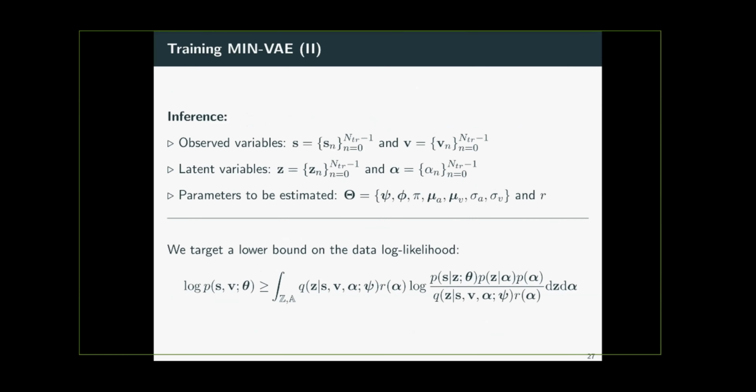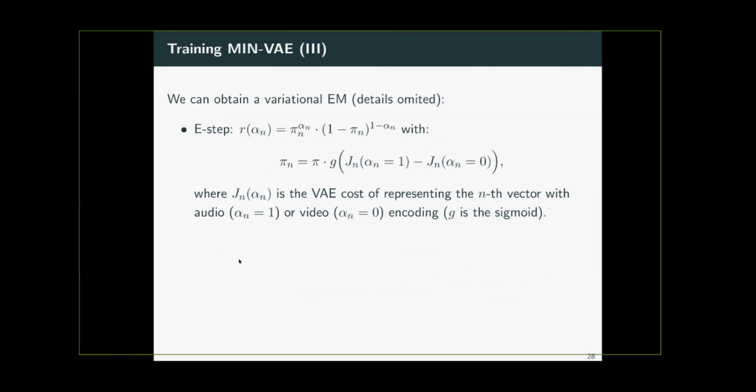Okay, so when I want to train this, now I have an extra problem because, as I said, I have two latent variables, the latent code Z, but also the mixing variable alpha. And then I have a bunch of parameters to be estimated. We keep on using a lower bound on the data log likelihood. It is a bit different than standard VAEs, but let's not go into the details now. We obtain a variational EM when doing that. The E step is actually estimating the posterior of this mixing variable alpha n.